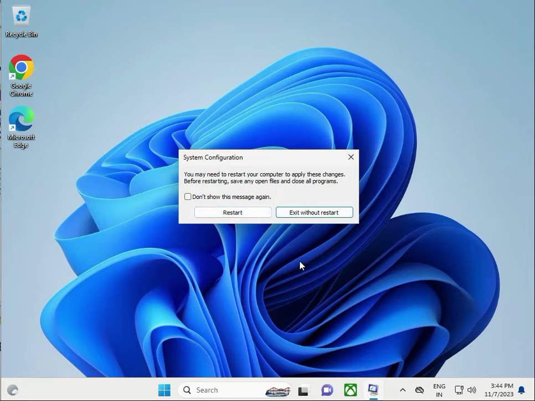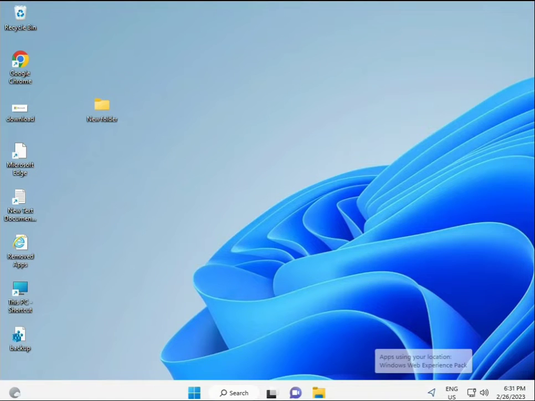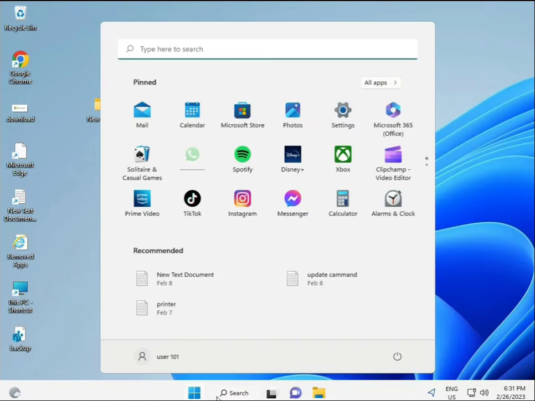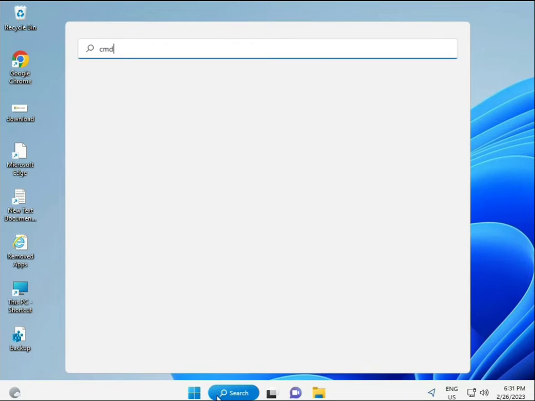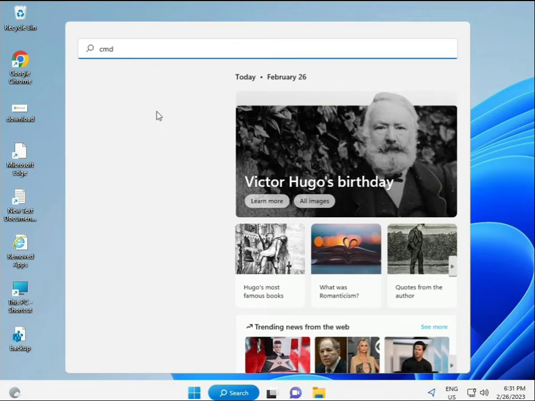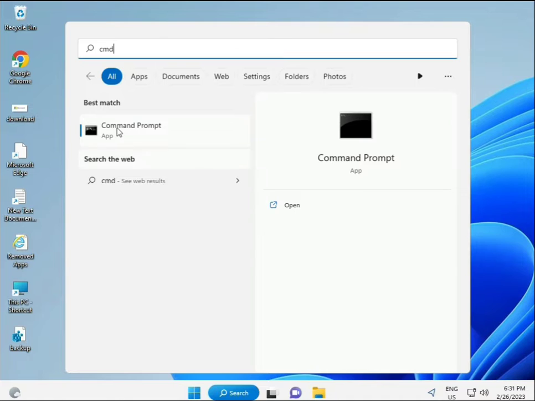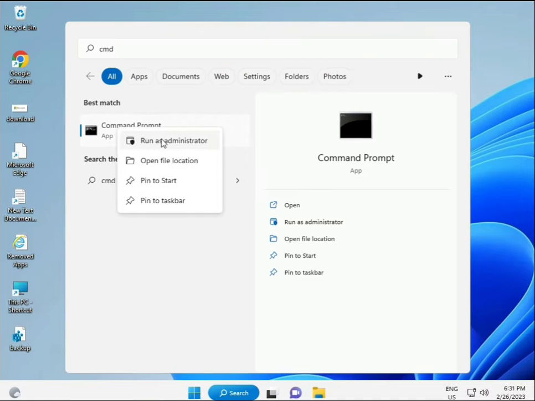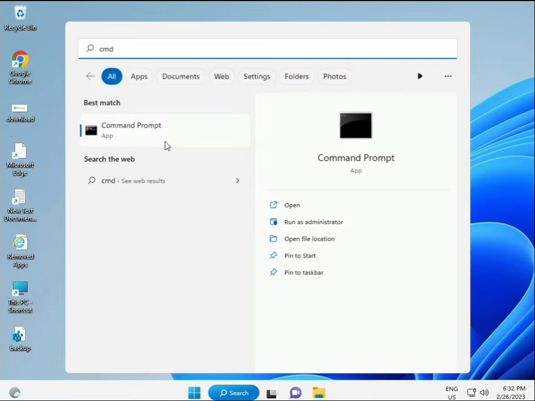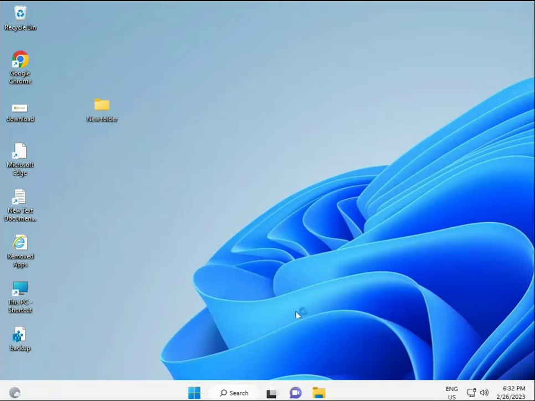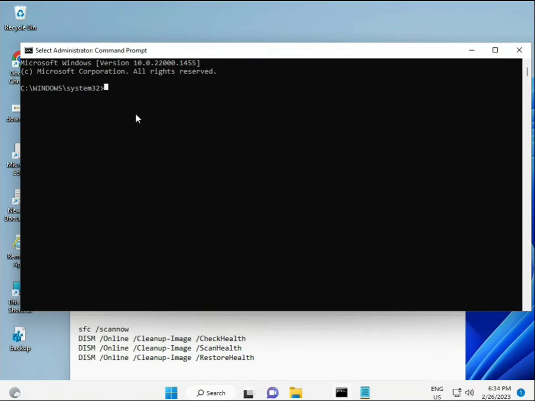Okay, and one last method. Then guys, click the start button and type CMD and then enter. You can try to run as administrator, right click and run as administrator. So you're giving full permissions.